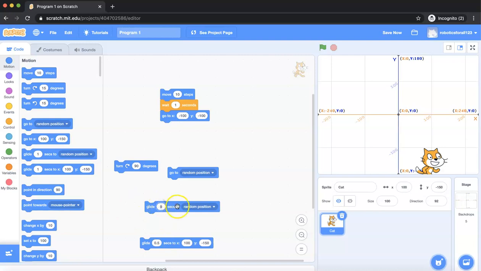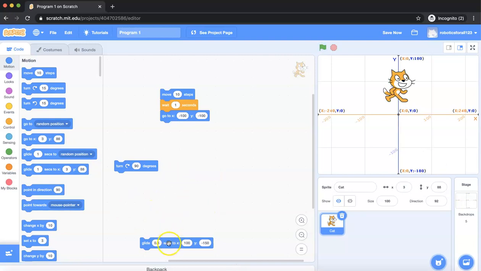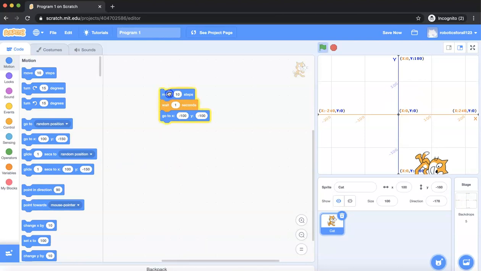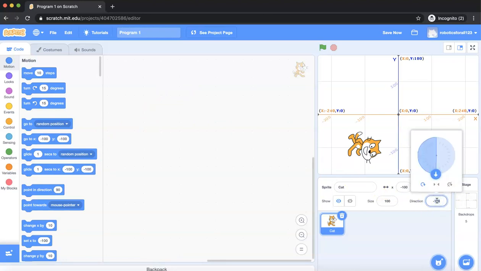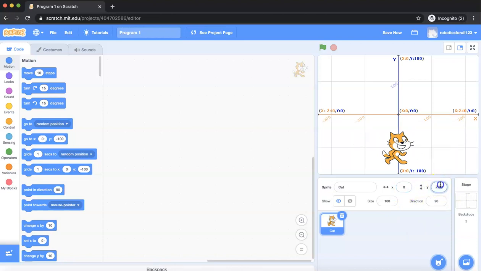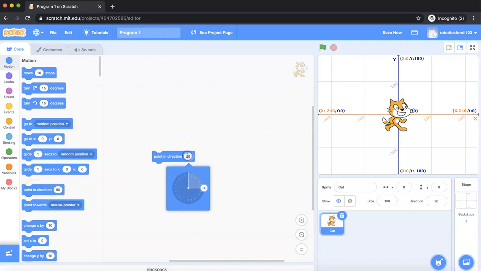Okay, let's clean up some of the clutter here. You just click on it and hit delete. We'll delete that as well. And let's put our cat back at facing forward and at 0, 0. Great. Okay, the next one is the point in direction. And we talked about it before, right? It already shows you which way it's going to face. So let's have it point all the way to the left. There we go. Or we can have it point, let's say, how about 30.